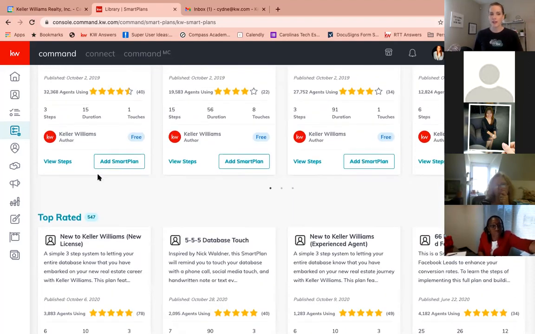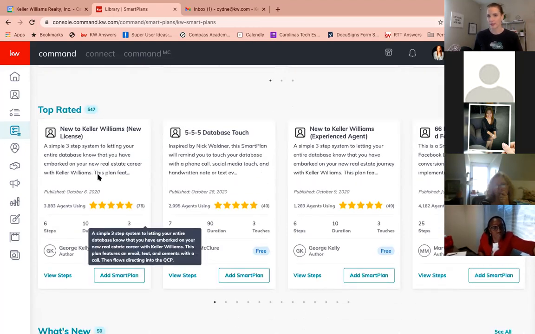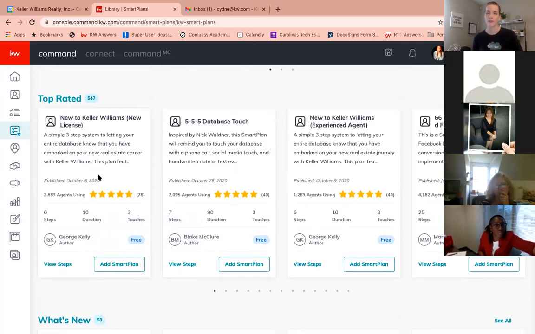In the middle, you've got these top rated smart plans. These are smart plans that were created by Keller Williams Associates or leadership or people just within the company. They are essentially saying, I'm going to publish this smart plan to the library and it's yours to use and customize as much as you would like.